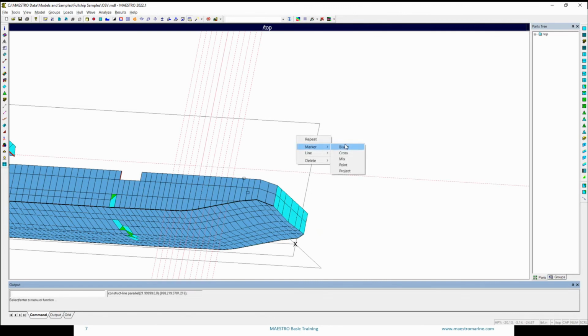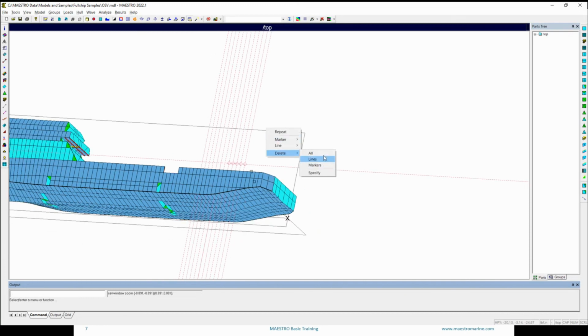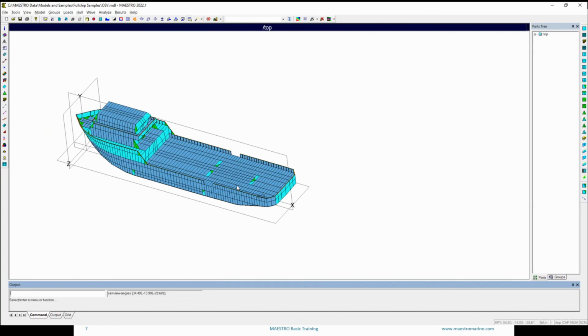And now we could do the crossing, repeat, and I can just keep clicking between the lines and quickly get all of these intersection points along the length. So anyway, that's how you can use construction geometry to create some quick references if you need to do some editing within Maestro.